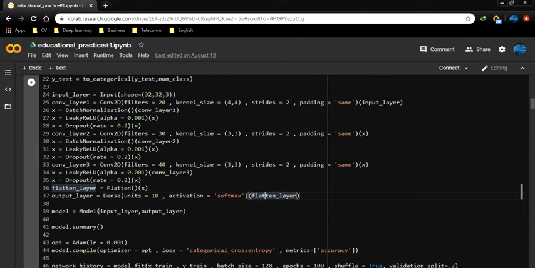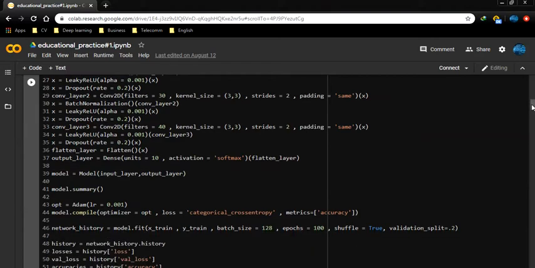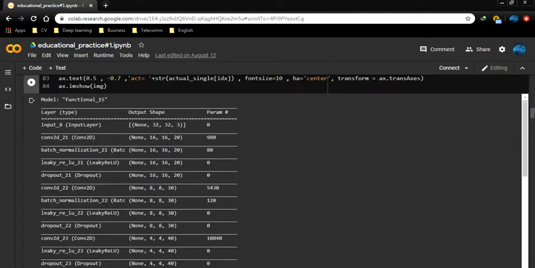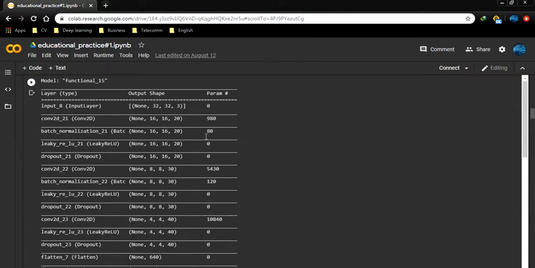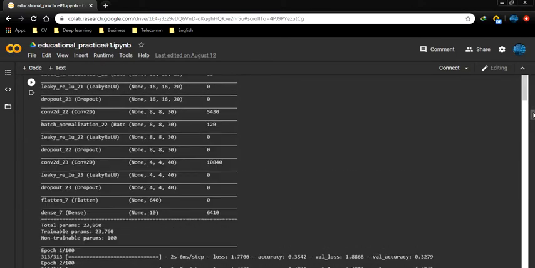So finally we build our model architecture. We select the input layer and the output layer, and we connect these layers using this code. You can see the summary of your model with model.summary, and as you can see here, the number of parameters, the layers, the activation function, etc. are here.